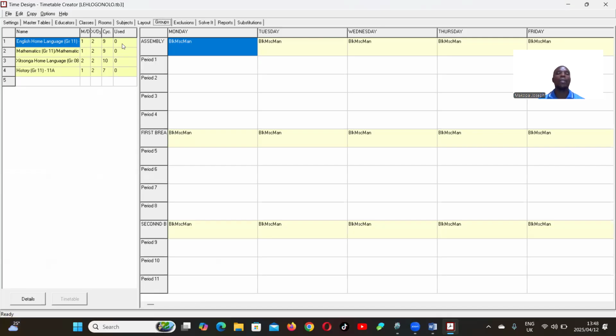The reason why I'm still having zeros is because the timetable is yet to be generated. I was just preparing my information so that when I start to generate, at the end of the day, these zeros must change to be equal to the numbers of the total per cycle. If the total is 9, I'm going to have 9 and then 9 unused, 9, 9 unused, 10, 10 unused, 7, 7 unused. And then I go to exclusions.